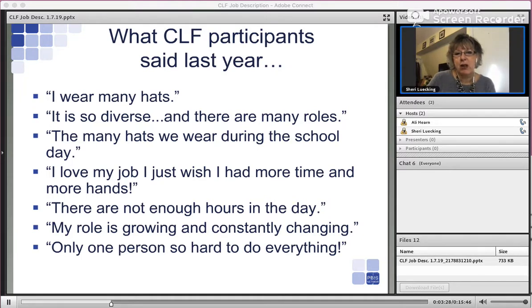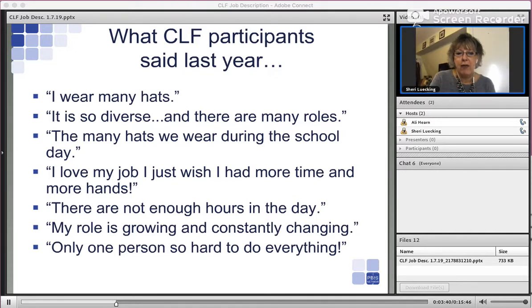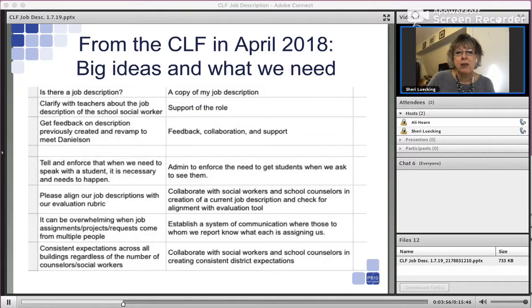Some of the things we said last year at the Clinician Learning Forum were that we wear many hats, there are just too many roles, we wish we had more time and more hands, there just aren't enough hours in the day, and my role is growing and constantly changing. There's a theme here that we're feeling overwhelmed and stressed, and not sure where to spend our time most efficiently and effectively.